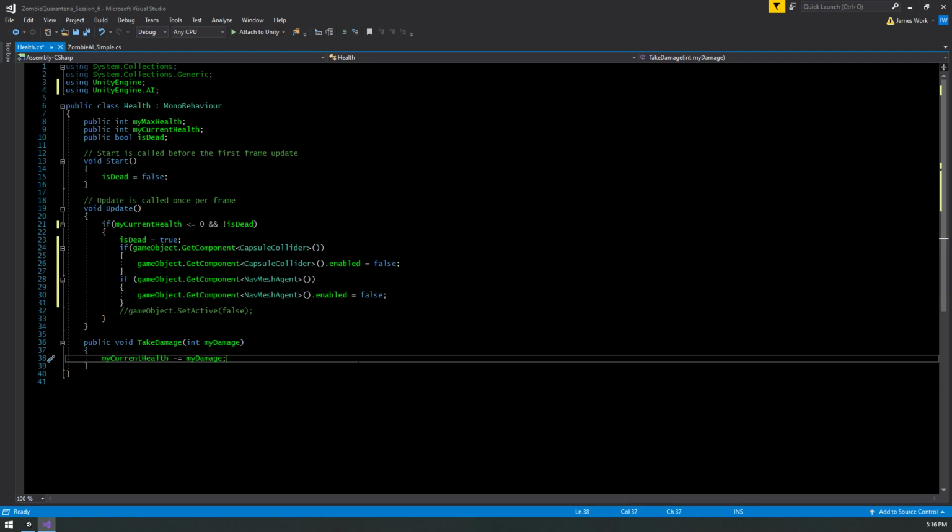Okay. So basically what this is doing is saying if I have a nav mesh agent, turn it off. If I have a capsule collider, turn it off. I'm going to click save. And the reason that we do that is because if we have things that have health that don't have capsule colliders or don't have nav mesh agents, like the player doesn't have a nav mesh agent, we don't want the game to break when the player gets killed trying to turn off its nav mesh agent, which does not exist.